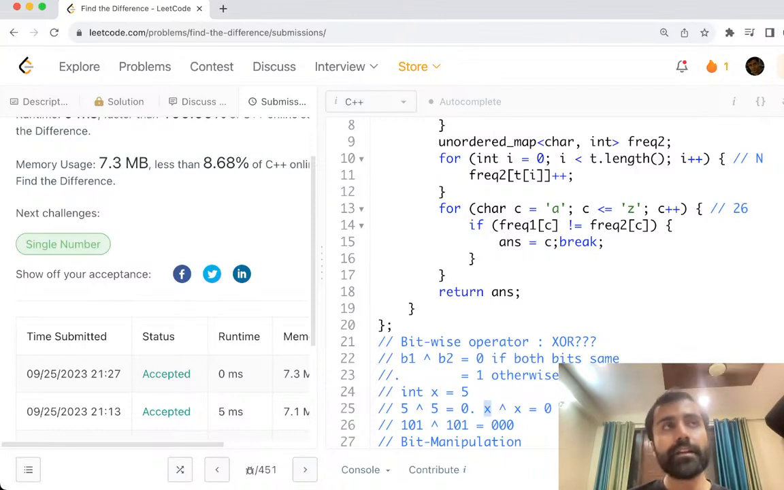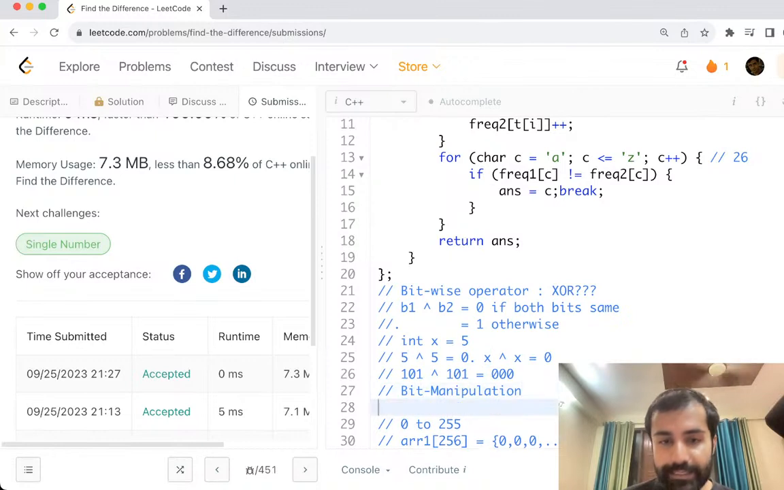Okay, cool. Another question that I would ask you is, let's say there is a number num. If I take the XOR of this number with 0, what will be the result? What is num XOR 0 equal to?